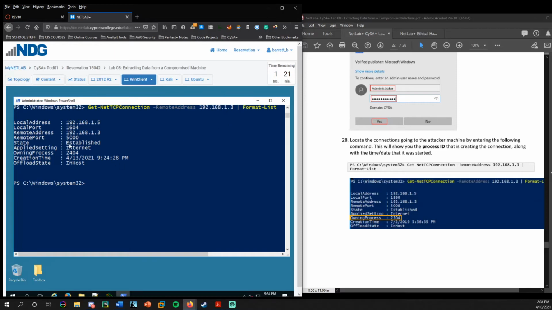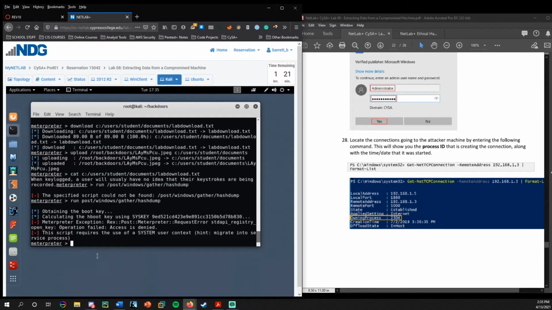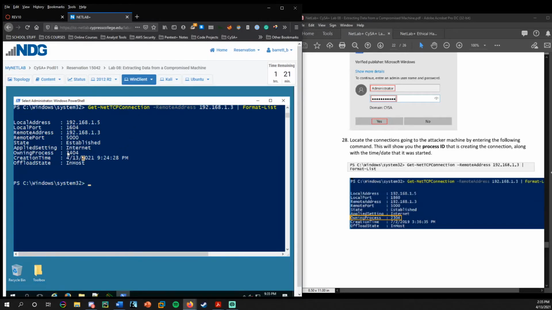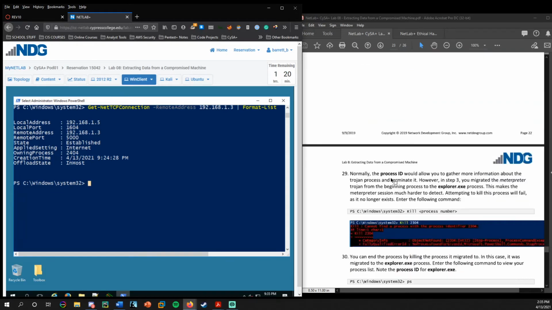Okay, here we go. So this is our local address. This is the IP of the Win client. This is the remote address that we're connected to, which is the Kali machine. Remember, we're on port 5000. This is a currently established connection, which makes sense. We currently have this Meterpreter shell open. We are connected. And then the owning process here is 2404. So that's the process ID of putty.exe, which was what we ran, right?